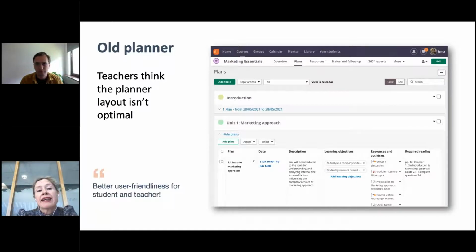Teachers think the planner layout isn't optimal. The design is a bit crowded, it's text heavy, and some compare it with a big old Excel spreadsheet. One teacher told us that he had one burning desire, and that was to make the new layout more visually engaging for students.